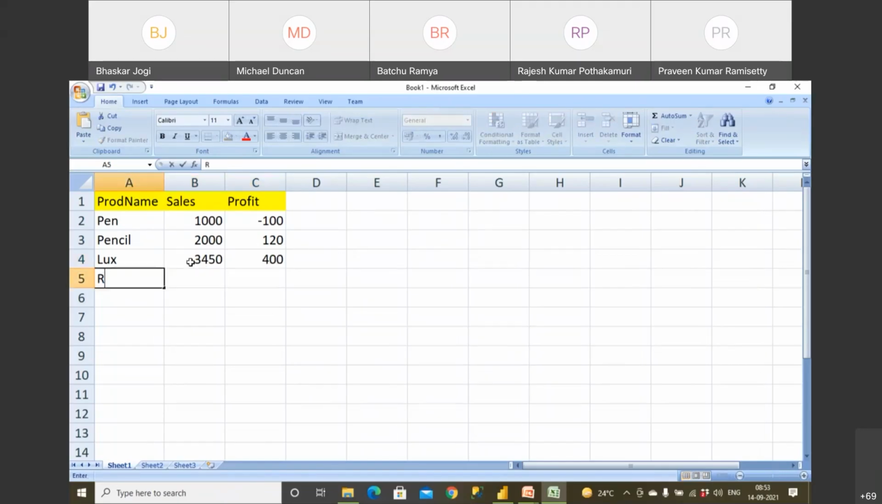Like that, I have rinse soaps. The sales is this much. The profit is 90, right? I have some box. So the sales is 3500. There is no profit here. I have phones. The sales is $4,500. I don't have any sales. Something like this. I have this data.